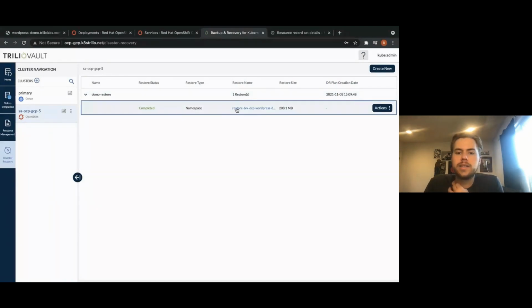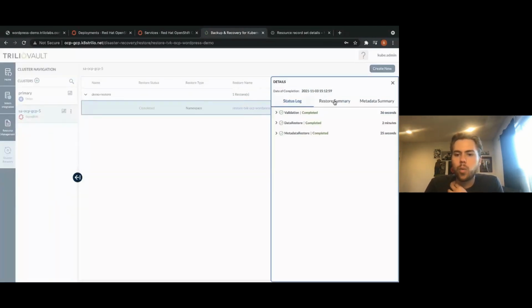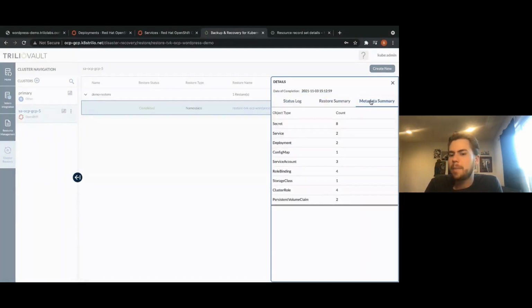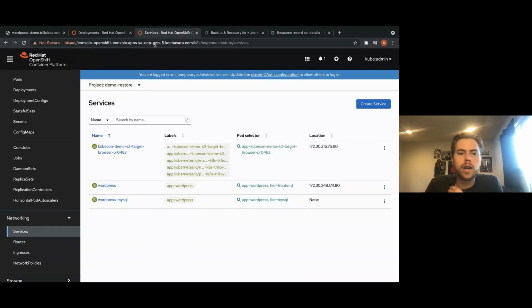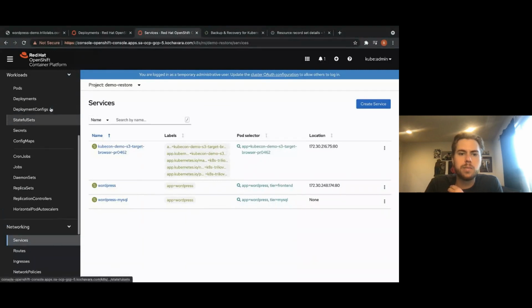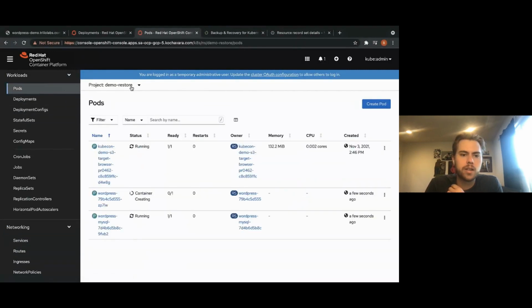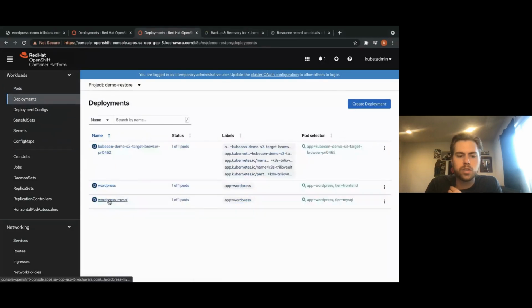We can see that our disaster recovery restore worked. It was successful. We can see a quick summary. And again, that metadata that we saw before in our backup. Same sort of thing. We can see the exact metadata that was restored. Now we're in our OCP GCP 5 cluster. Remember that secondary cluster? We're in our demo restore namespace. Remember, this had no WordPress pods in it before, and now you can see just a few seconds ago a WordPress pod and a WordPress MySQL pod was deployed.